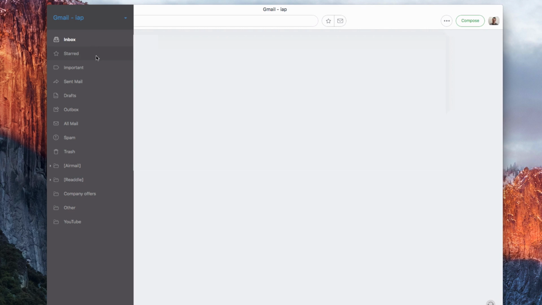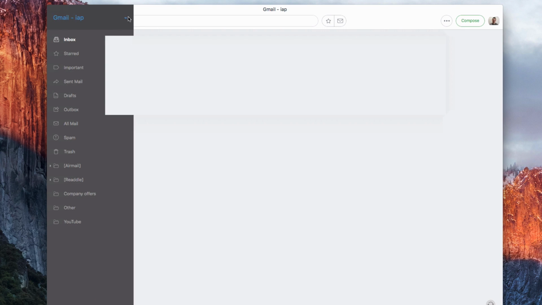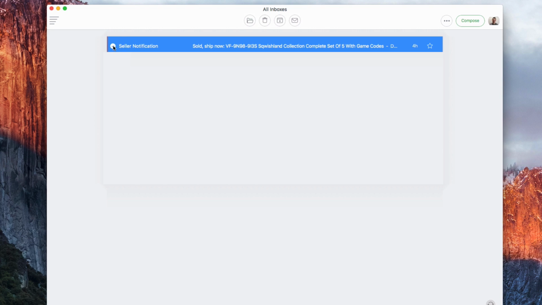You have your inbox, starred, important, sent mail, drafts, outbox, all mail, spam, trash, and then different folders based on what you already have. And I really like all inboxes because you can do the color coding so you do know which one it is from. So if I go ahead and hover over an email, such as one from Amazon, I can go ahead and select it, and then that will allow me to perform different actions at the top.